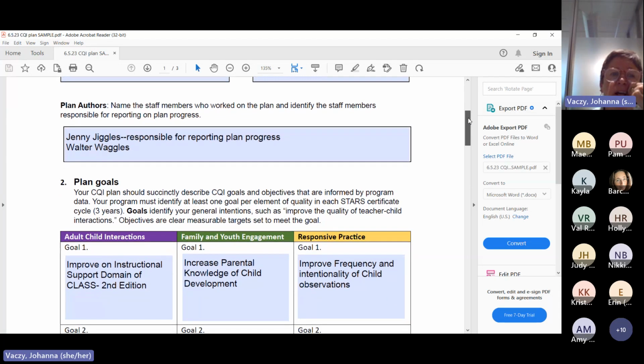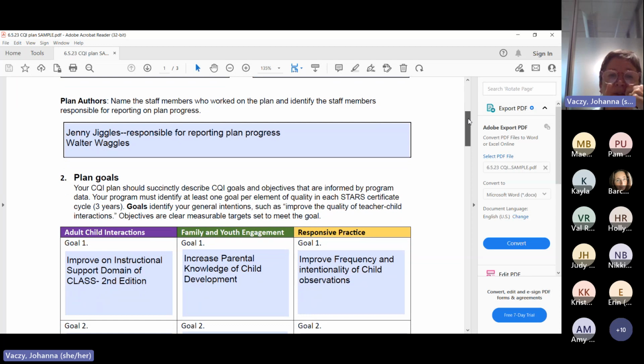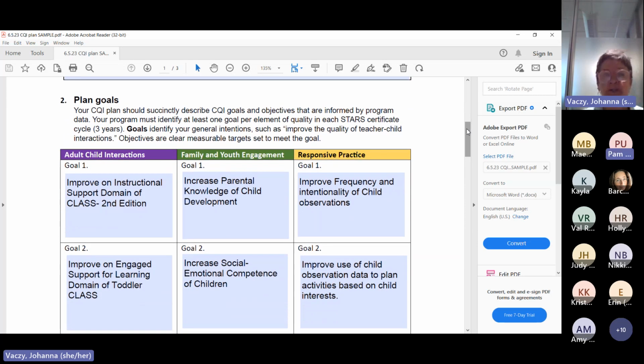You'll also identify who wrote the plan, who's responsible for reporting the plan progress, and for maintaining and ensuring that continuous work is ongoing on the plan. In the plan, you'll have goals for each one of the elements of quality: adult-child interactions, family and youth engagement, and responsive practice.